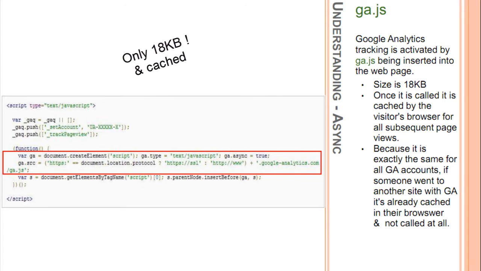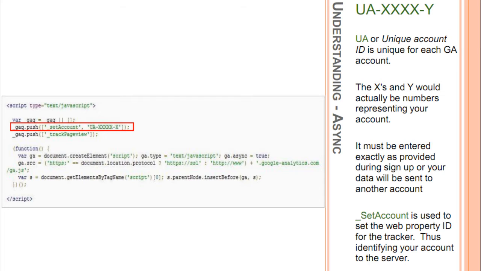This is very cool. It's only 18K. It is cached, so it loads only once on your site. And if you went to a different site before going to this site that had Google Analytics code, it's already cached. The only thing that will change is the user account ID, that puppy there. So it's very fast, very light on the system. And we know that Google is pushing a lot on speed, and this is part of what their solution is.